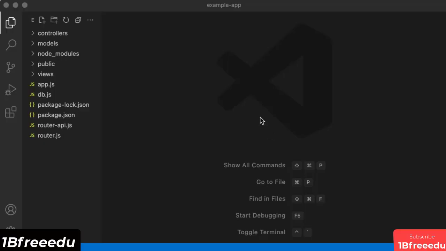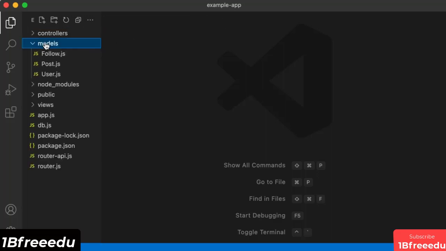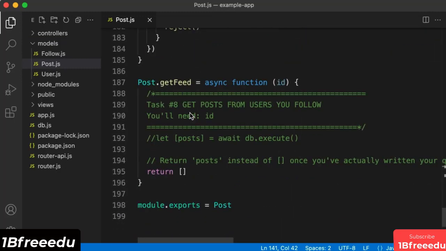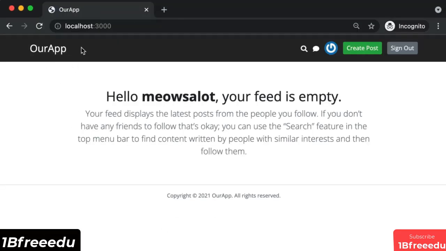Then in Visual Studio Code, within our same example app folder we've been working in, open up the models folder and jump into post.js. So yes, that's right, not follow.js, but post.js. In post.js, scroll down to the very, very bottom. So down on line 189, we see task number 8, get posts from users you follow. Now, at the moment, I've preemptively modified this, so it's returning just an empty array. I did this so that the web application wouldn't crash when you visit the home page, right? Because obviously we haven't actually written this query yet, but I wanted us to be able to visit the home page here.